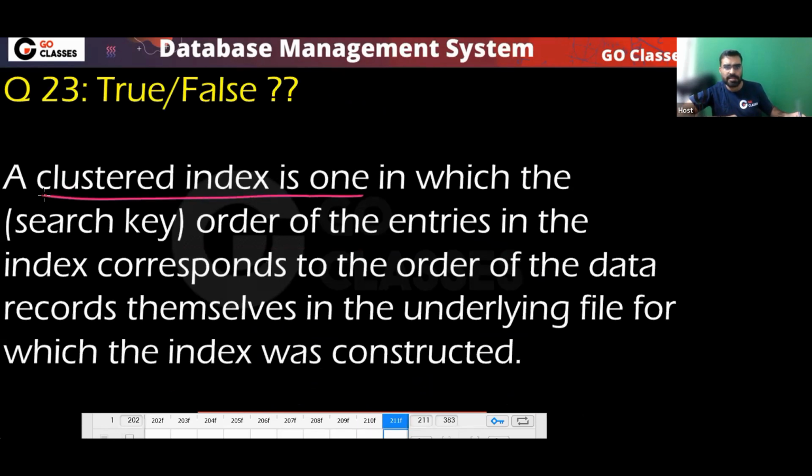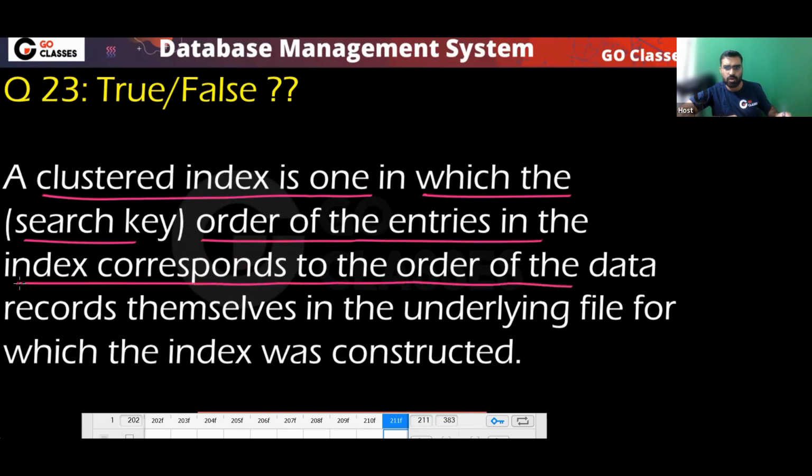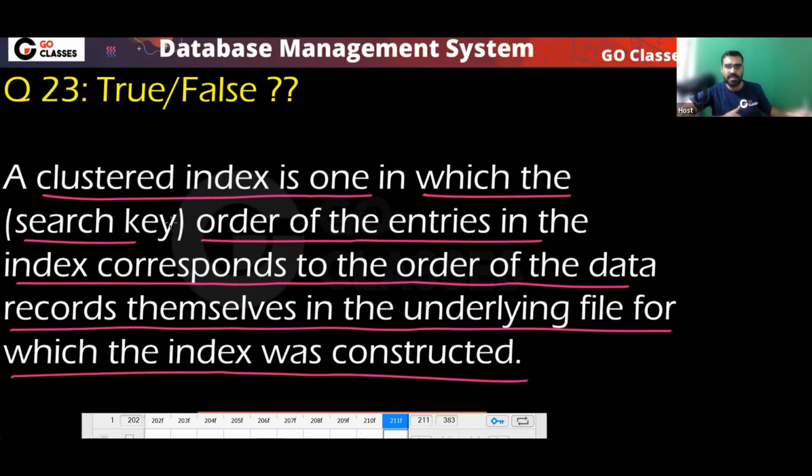A clustered index is the one in which the order of entries in the index corresponds to the order of data records themselves in the underlying file. Yes, this is correct, right? In the clustered index, the order of index entries is the same as the order of the data file. So this statement is true, because we already know that in the clustered index, the order of the index is the same as the order of the data file.